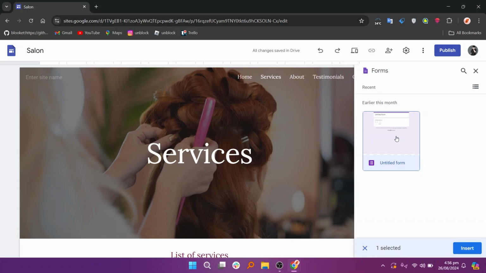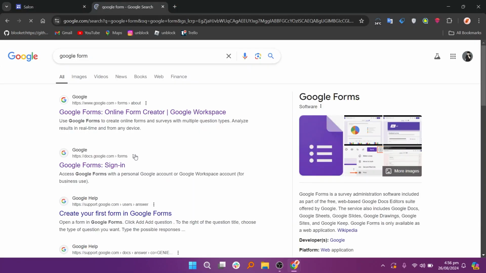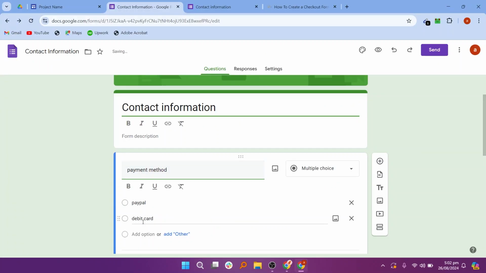Click the Untitled form to start, or you can go to the New tab. Search for the Google Forms website and visit the first link. Now, start a new form and enter all the required questions.